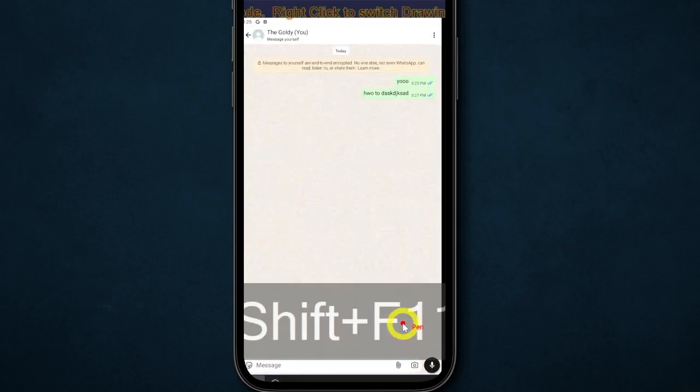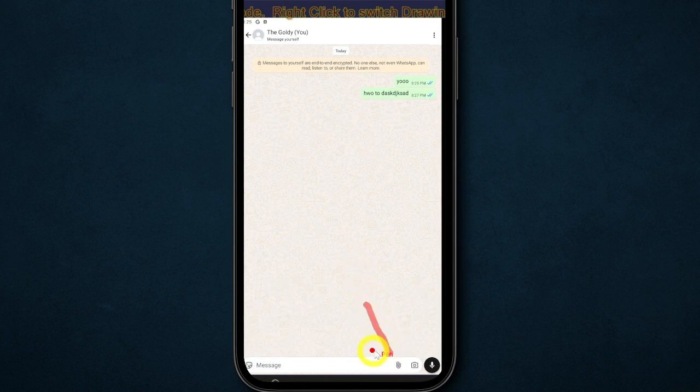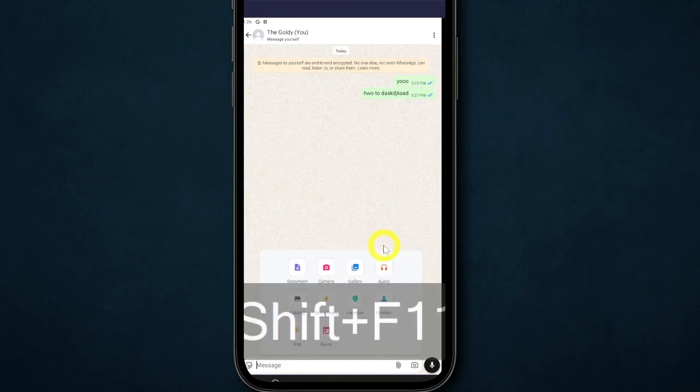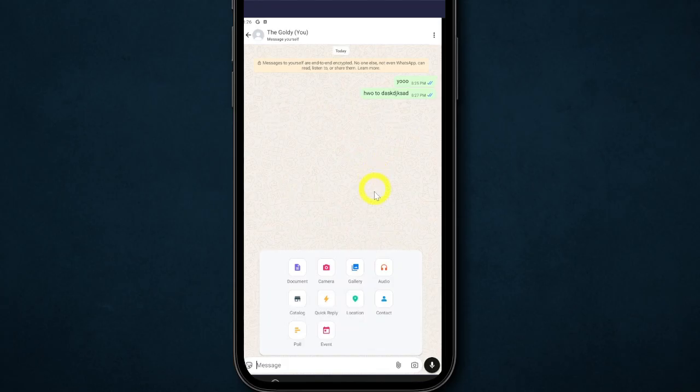To send the photos, look at the bottom of your screen where you can see this icon. Just simply select it. After you tap on it, you can see options like document, camera, and gallery. You want to send photos, right? Just simply tap on this gallery icon, and from here, you will be able to select multiple photos that you want to send to the contact list.